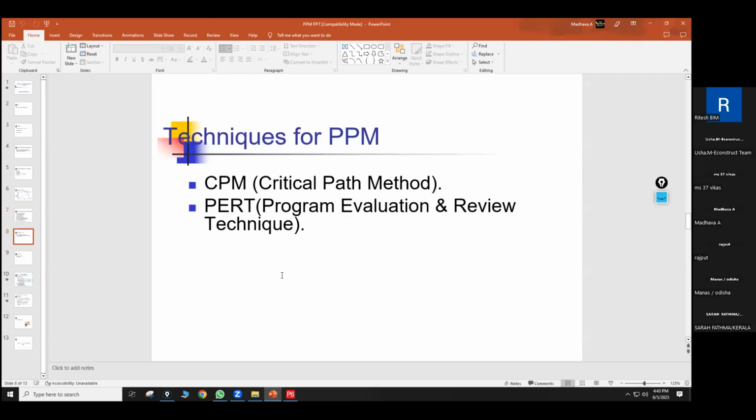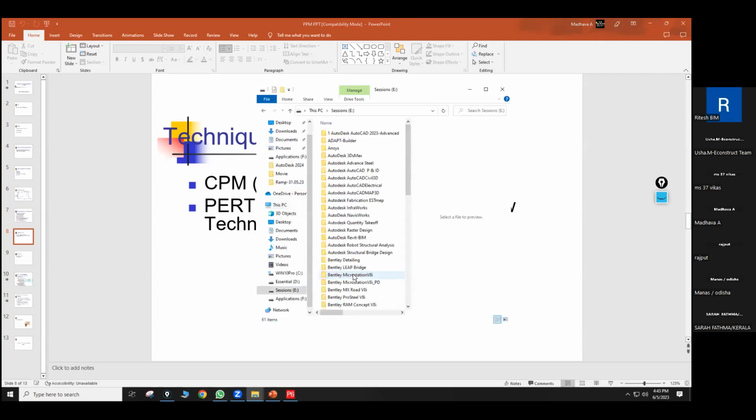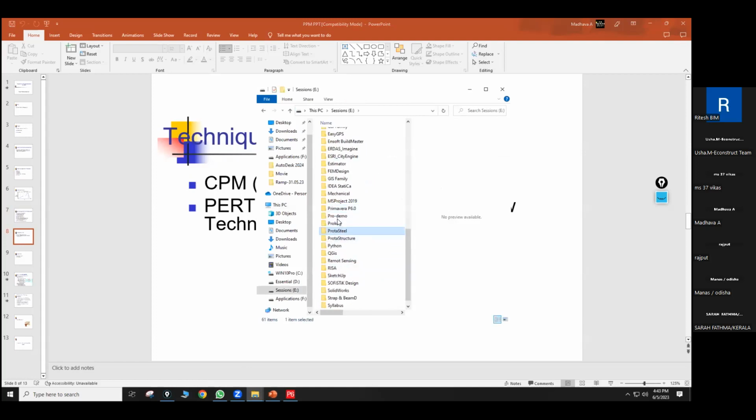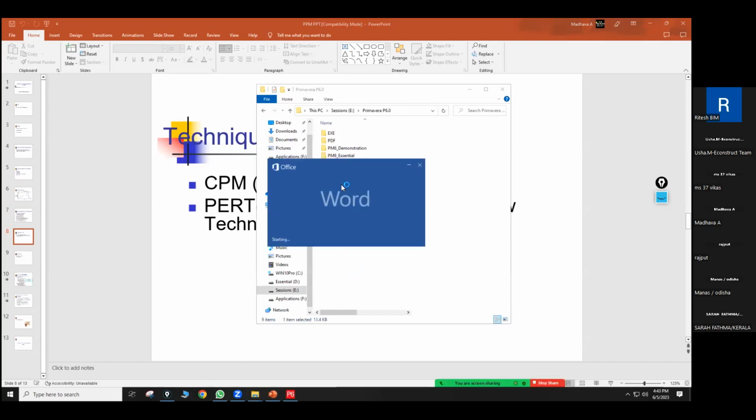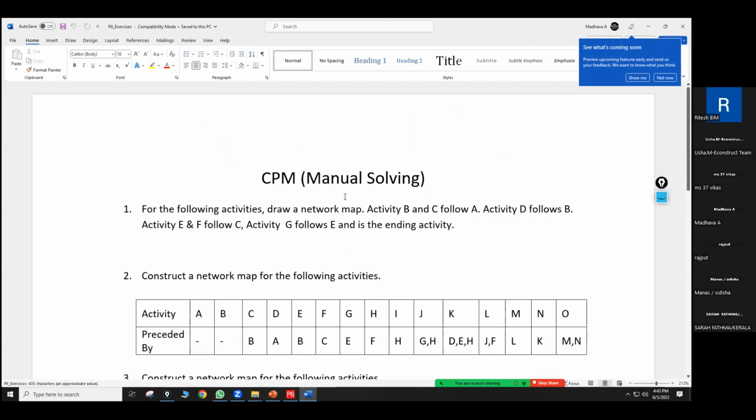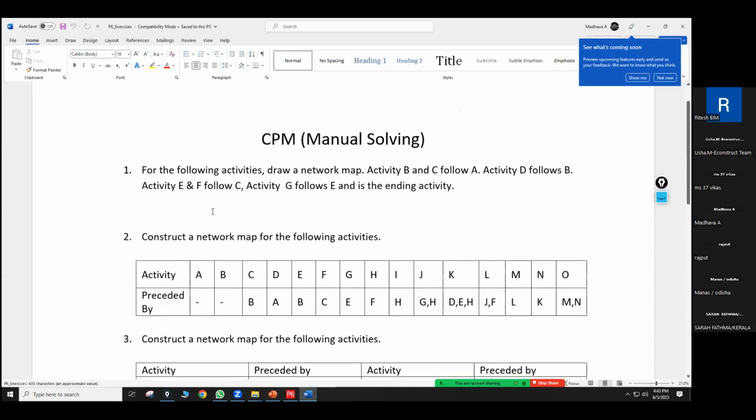Next level, what was it? Yeah. So what are the techniques for PPM, project planning and management? CPM, the critical path method, and PERT, program evaluation and review technique. For CPM, critical path method, we actually have exercises. I will go through these one by one, no worry. I will give the exercise also, no worry.